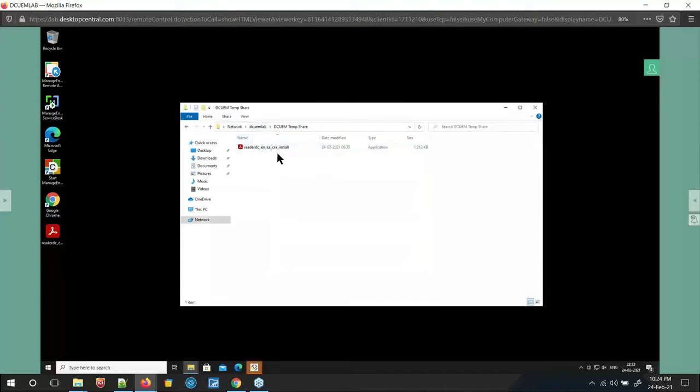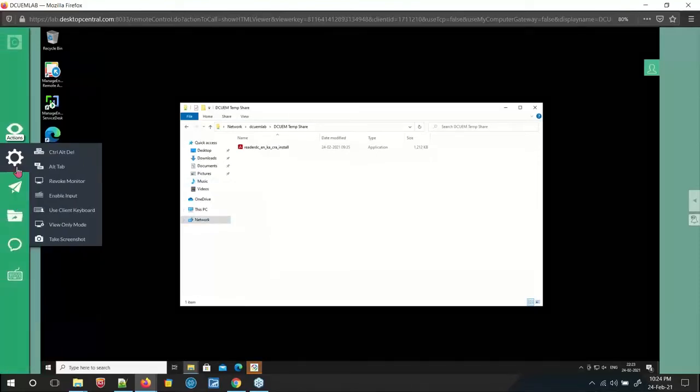Okay, so I have the network share. So I have the files here. So I can copy this to the desktop, install it, and I can run and complete the installation. Right. So now that's about the first request. So once this is done, I can go ahead and revoke the monitor to the end user.